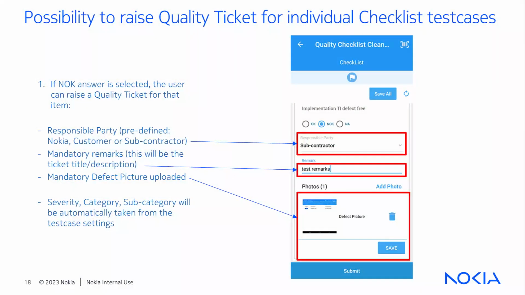These quality test cases have a specific property that allows a user to raise a ticket if there are issues on site, which are also called defects, reported in FTRI zero defect KPIs as explained previously. The ticket pop-up window will show when the Not OK answer is selected, indicating a defect.